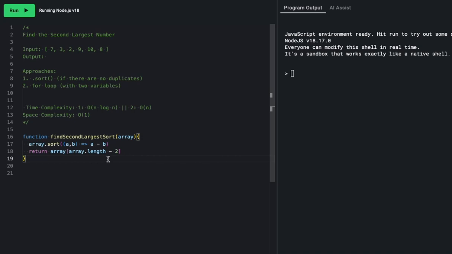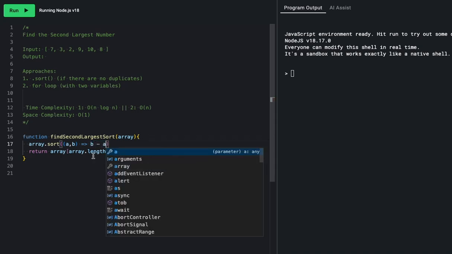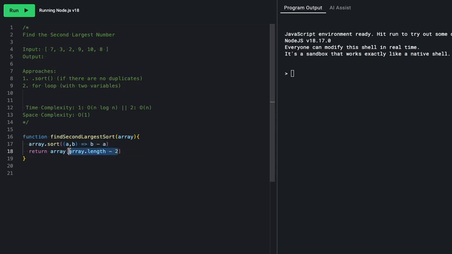Okay, so let's actually do a descending order and make it easy. And all we would do would be return array at position 1, which would be the second position. So this is 0 indexed, so the second position is actually index 1.